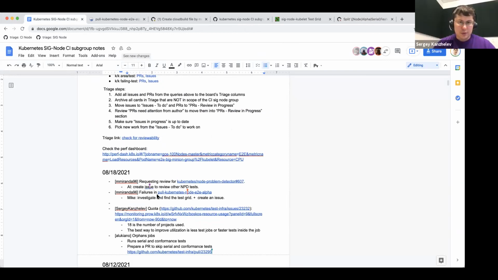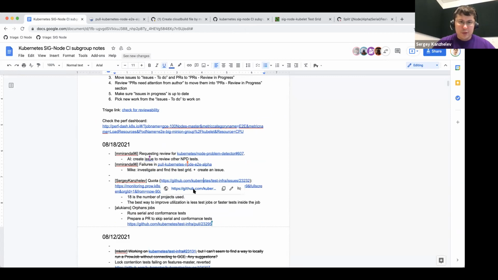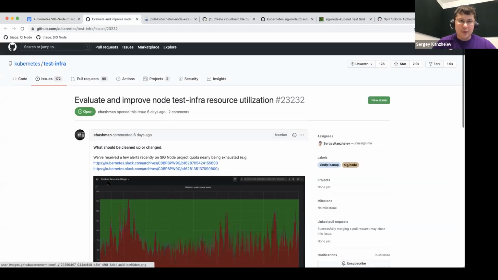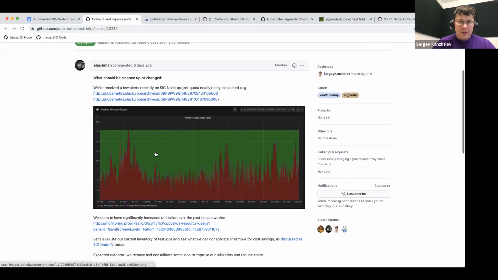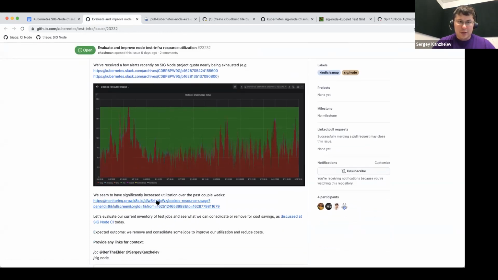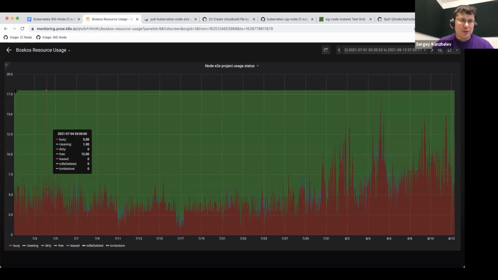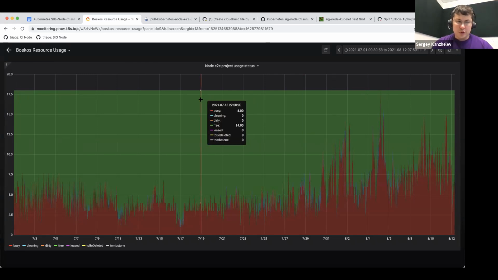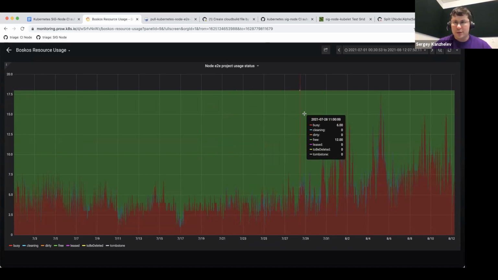And yeah, okay. Next, the quota thing we discussed last week, and I figured out what this chart means. Apparently this chart is indicating the number of projects. So this 18 is actually the number of projects, not the number of cores or anything else like we discussed before. And each project has a reasonably high quota. For every job execution, we rent a project, run all the tests in this project, and then clean up all the resources. This is what this chart represents.